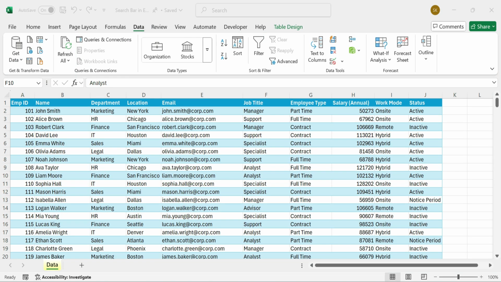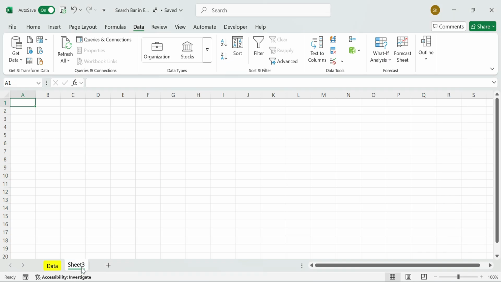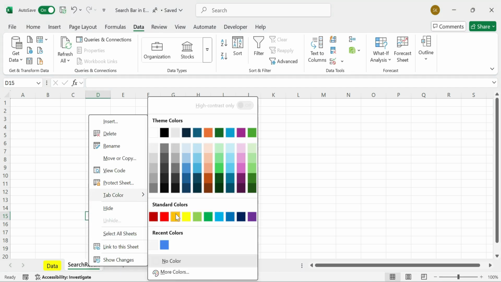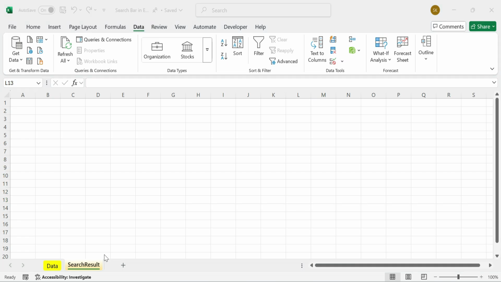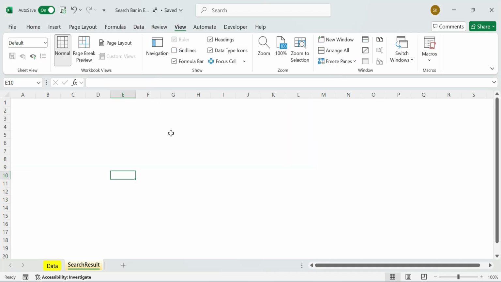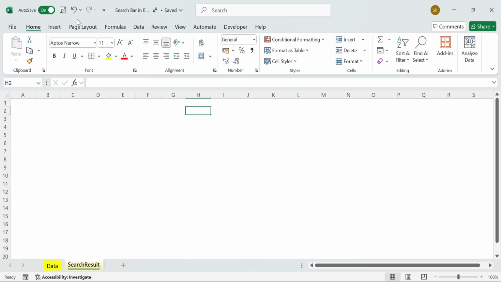Next, create the search result sheet. Now, let's create a new sheet where we'll display our search results. We'll name it Search Result. At the top, we'll design a creative logo style title, just like Google, Find Anything, to give our search interface a clean and professional look.